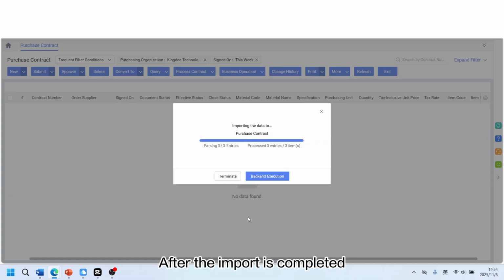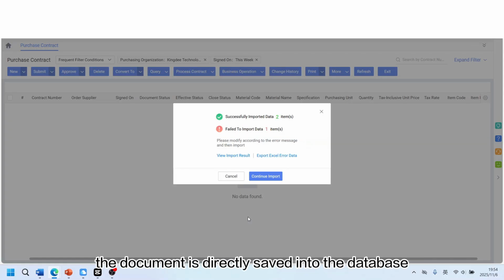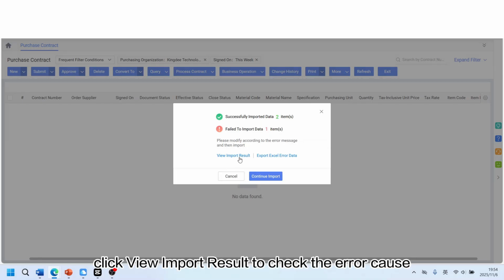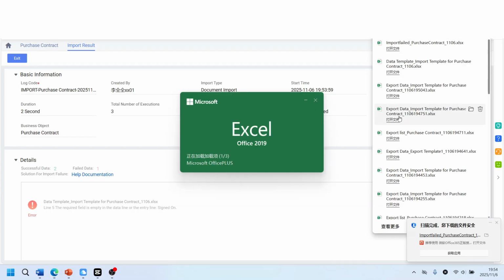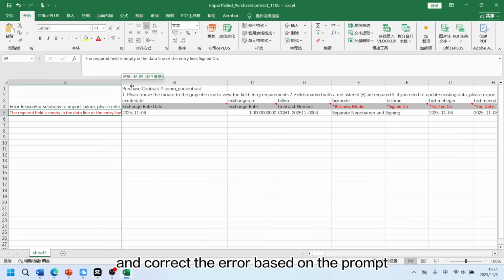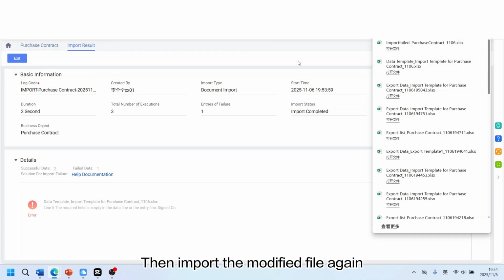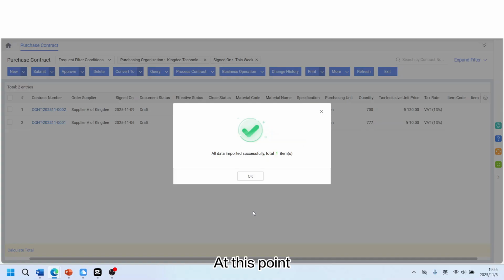After the import is completed, the import result is displayed. If the import is successful, the document is directly saved into the database. If the import fails, click View Import Result to check the error cause. Export the Excel file with error data and correct the error based on the prompt. Then import the modified file again. At this point, the import of all new data is completed.